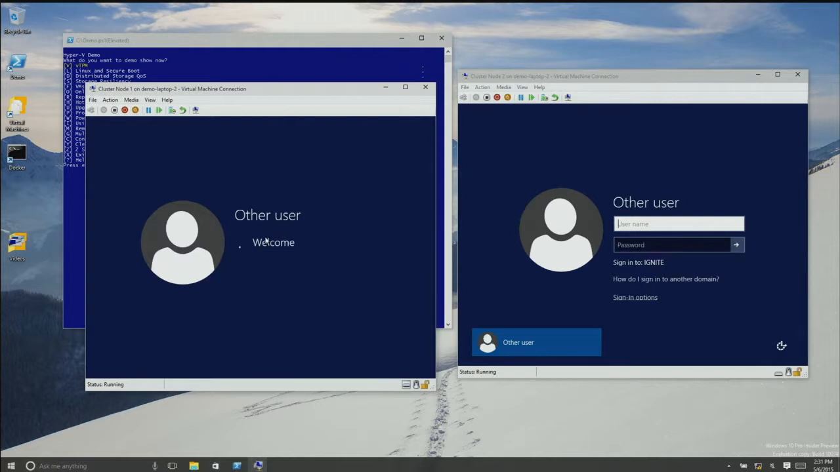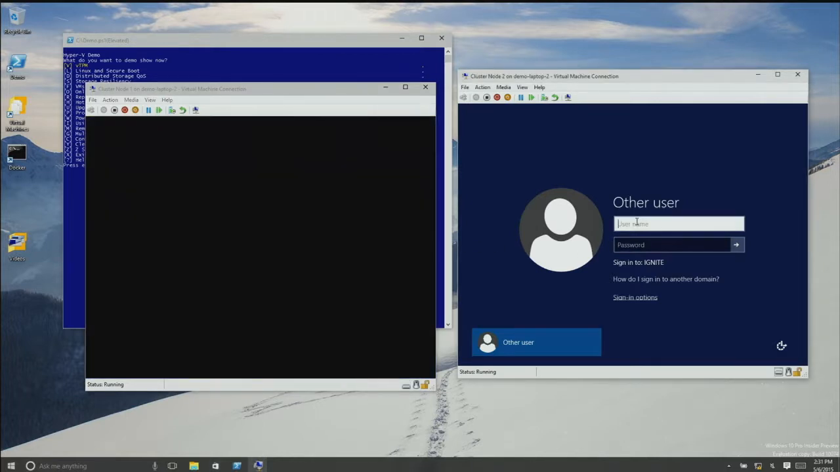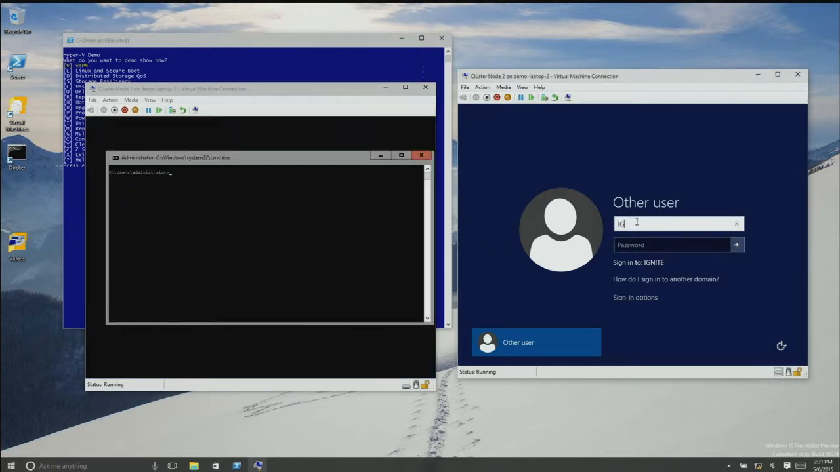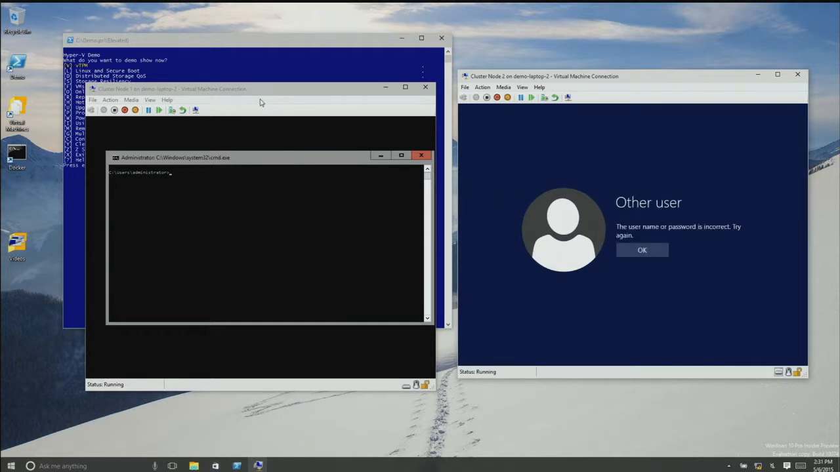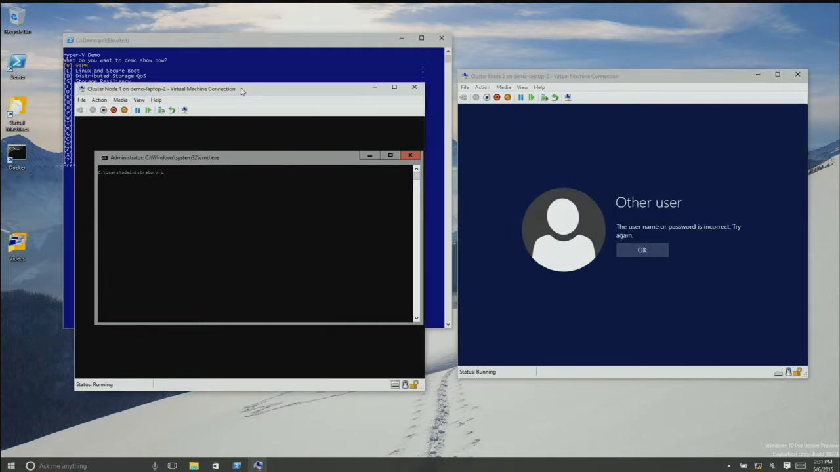This is the hard part where I have to try not to say my password into the microphone. I'll give you a hint, it's password. This is a demo system, so doing low security on this.